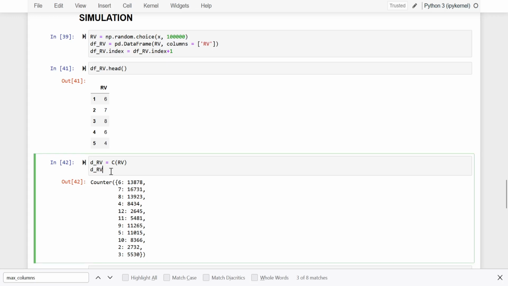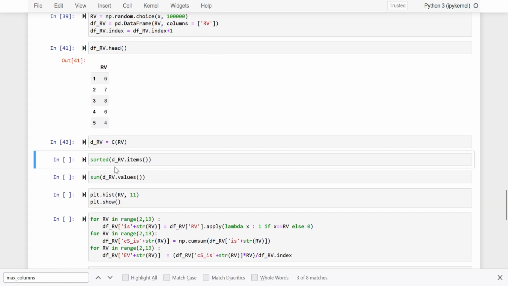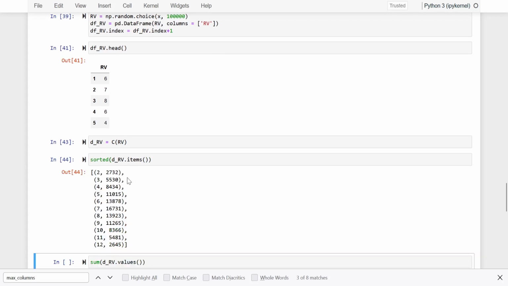jumbled, right? Let us see this in a sorted manner. There is a way to do that. Sorted DRV items. Now 2 to 12, 11 numbers, and look at the frequency. Which number will get selected most of the time? 7. Maximum number of times 7 is getting selected. Why? Because its probability is highest. Which two numbers will get selected the least number of times? That is 2 and 12, and it is very much evident over here.